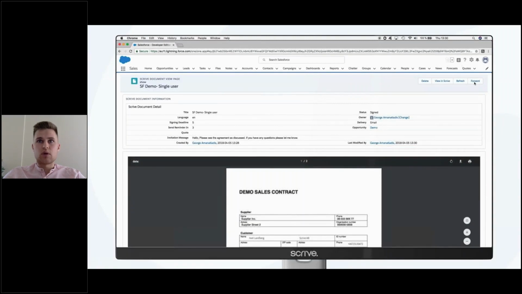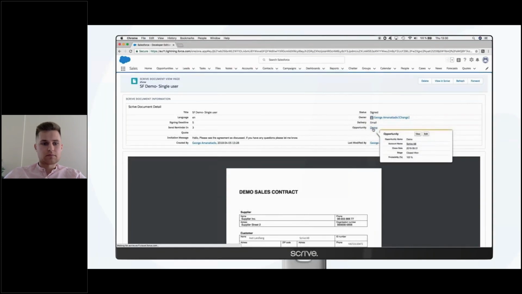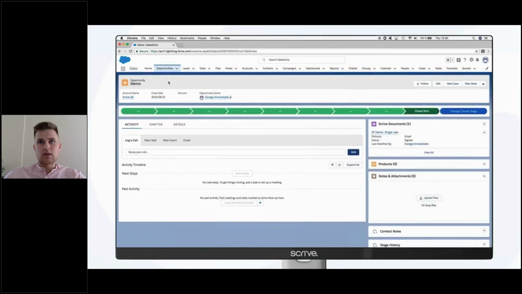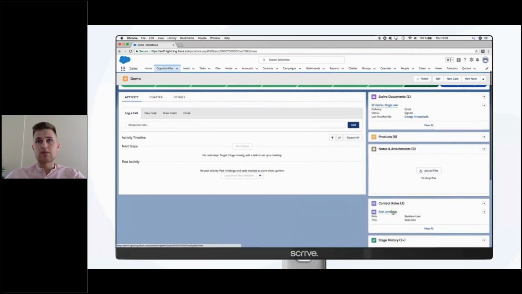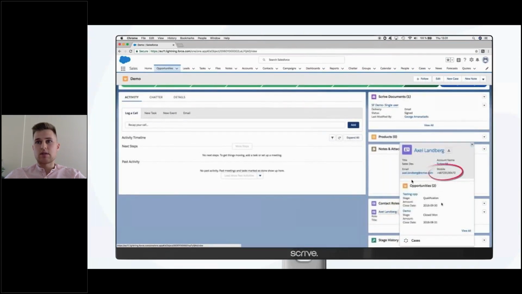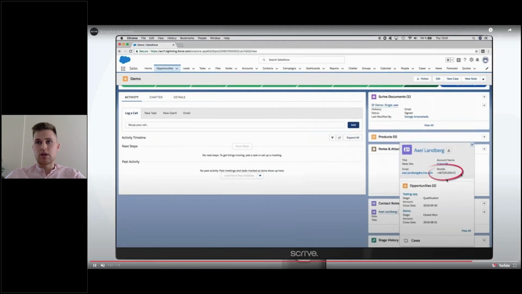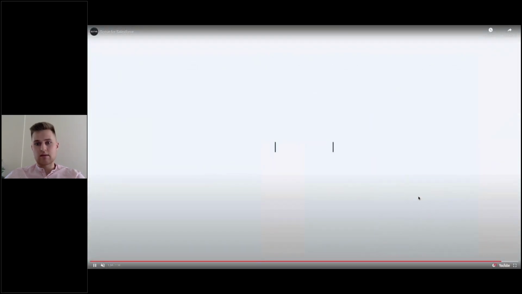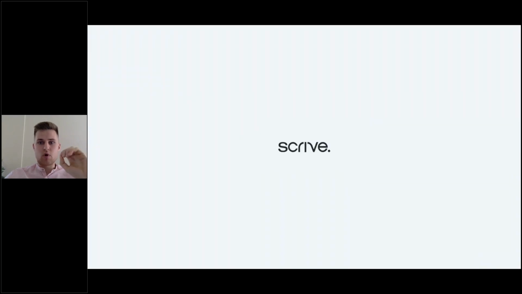So let's move to the opportunity called demo. We can immediately see that on the right side of the screen we have this Scribe documents tab, where we see all documents signed and sent through Salesforce and Scribe. As well, we see that the mobile number, which was missing previously, is now added because Axel entered it in the contract. So we have a great example of two-way synchronization between Salesforce and Scribe.